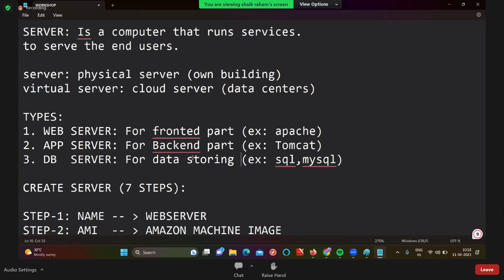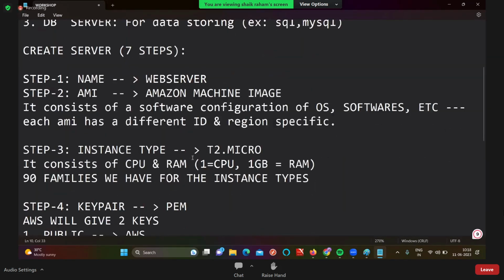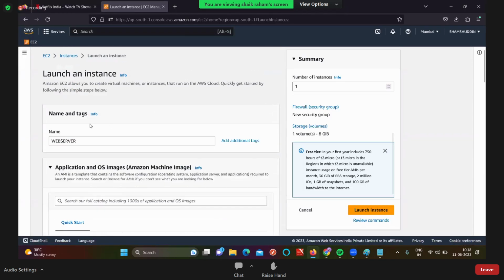So if I want to host the application, I need to create one server. Sir, how to create server means how many steps we have? 7 steps we have. Step number 1 is to create the name. So already if you go to here, your step number 1 is giving the name. I have given the name as web server.